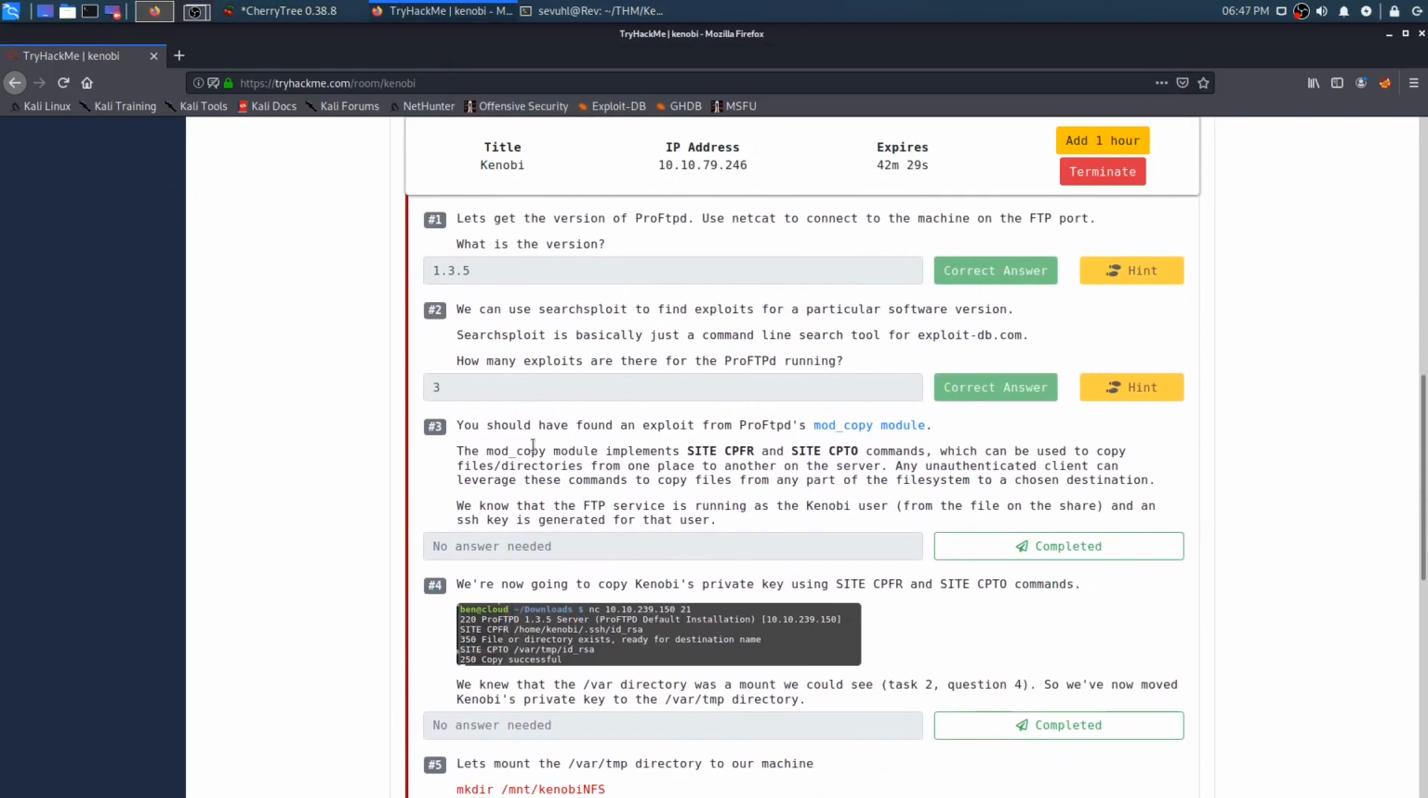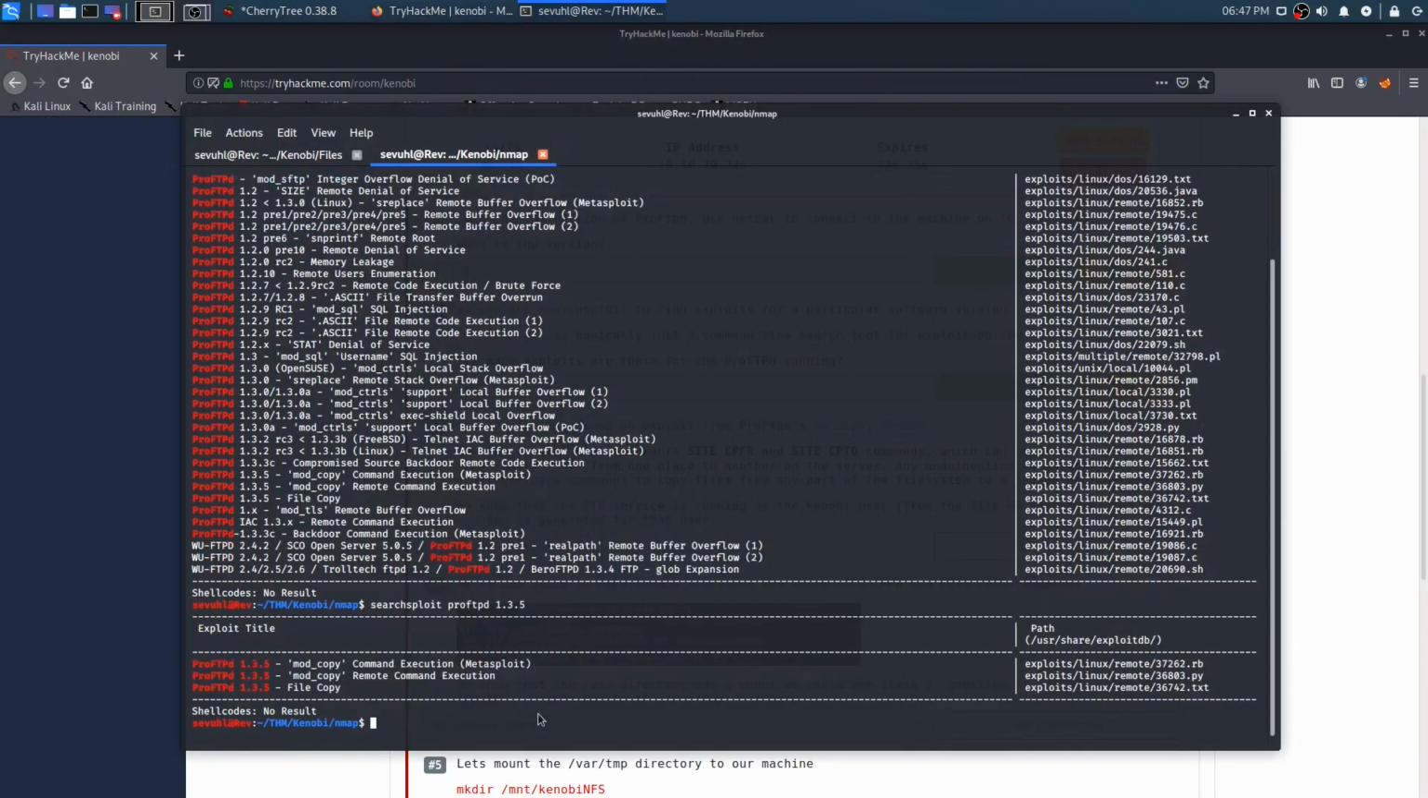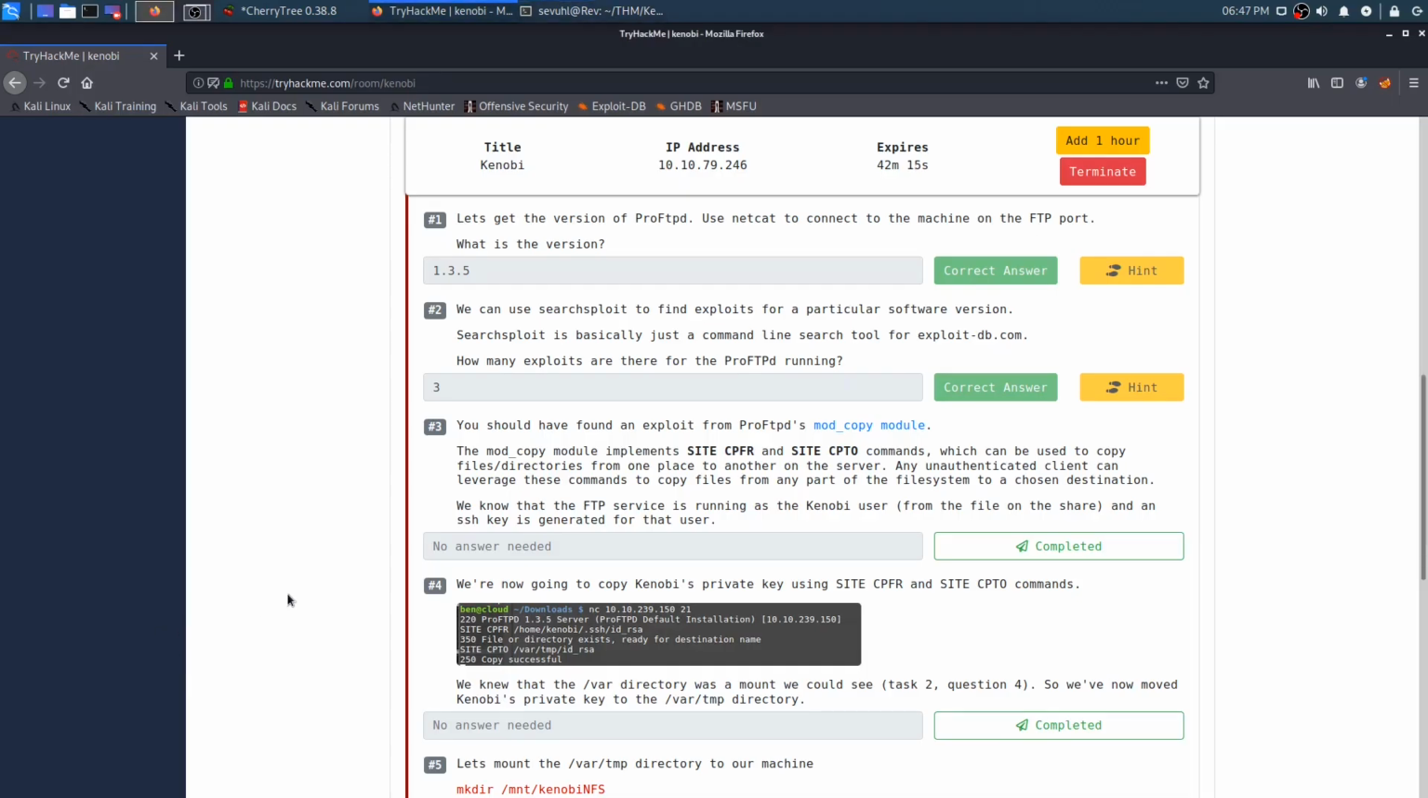All right, you should have found an exploit from ProFtpd's mod copy module. So let's see if that's one of them that we got. Yep, we actually got 2. We got one in Metasploit, one without, and we got just a regular file copy. The mod copy module implements site CPFR and site CPTO commands, which can be used to copy files and directories from one place to another on the server.